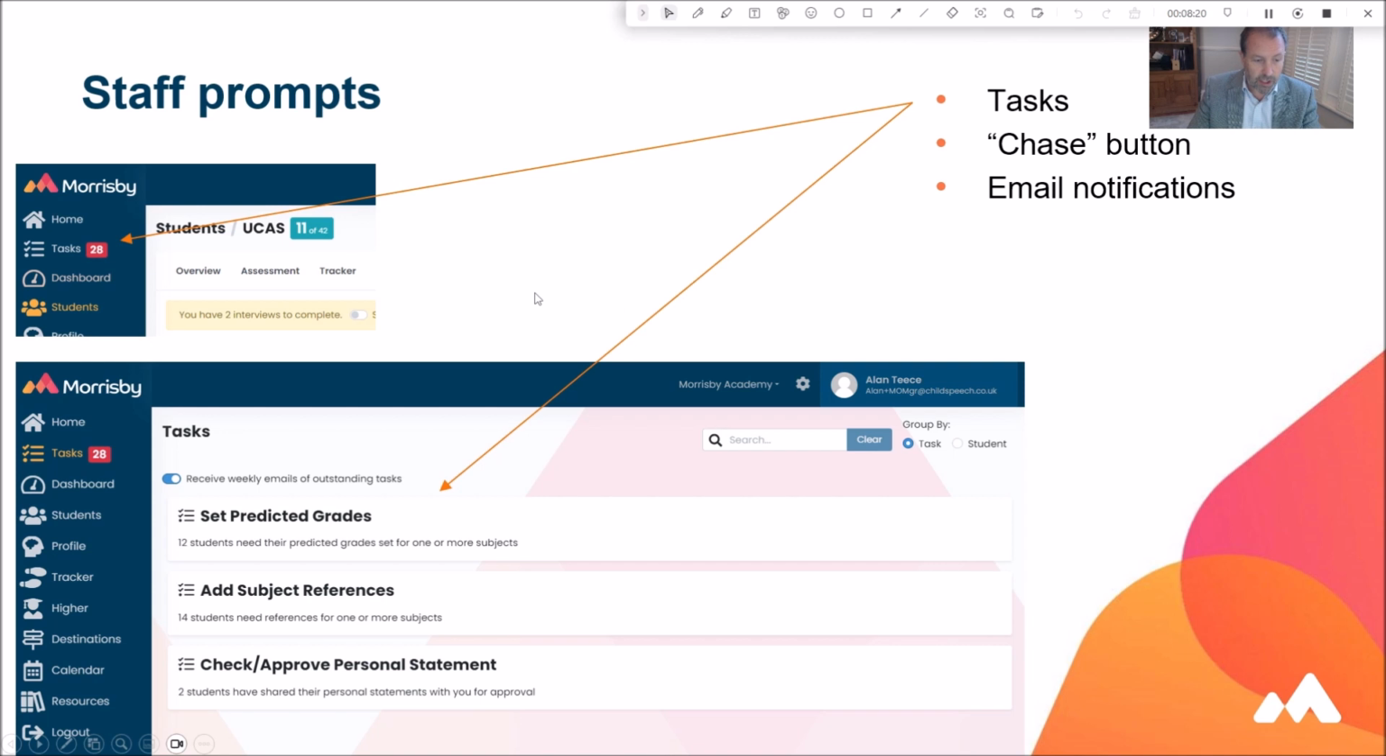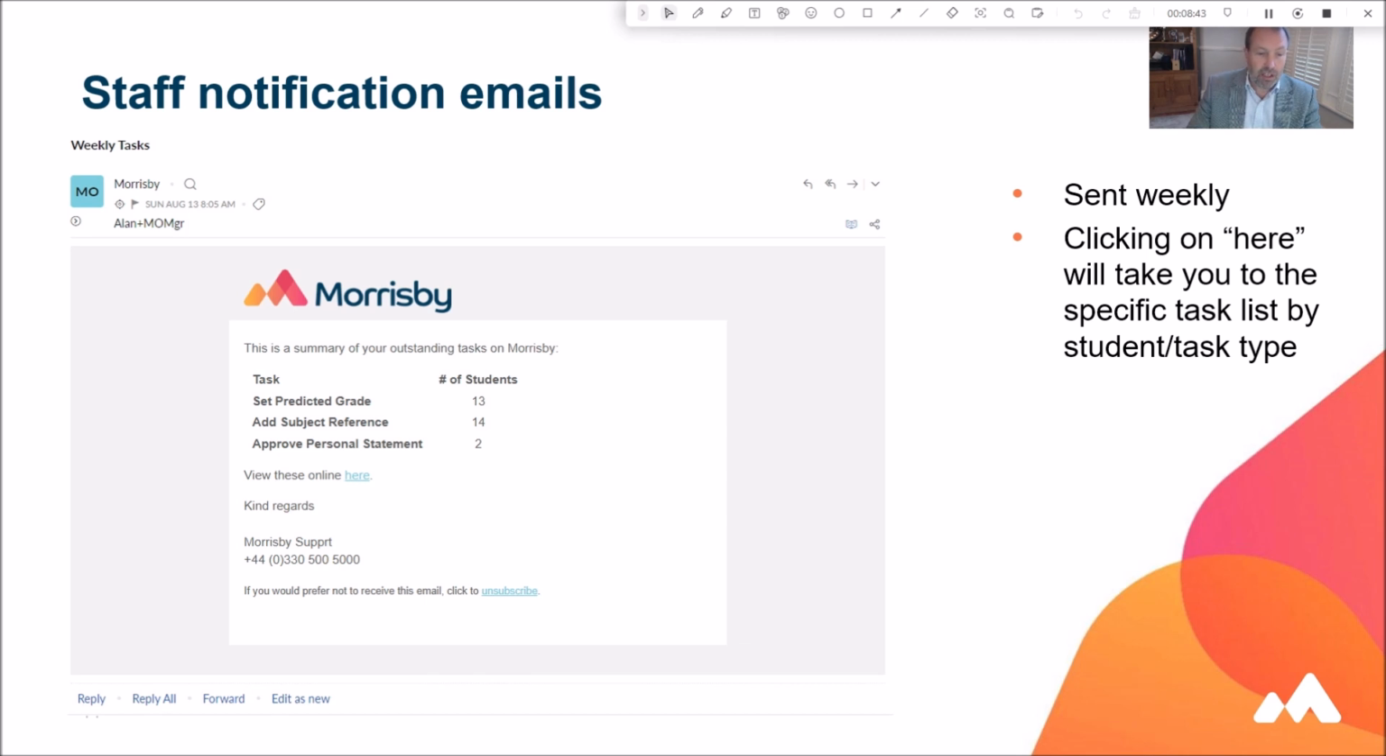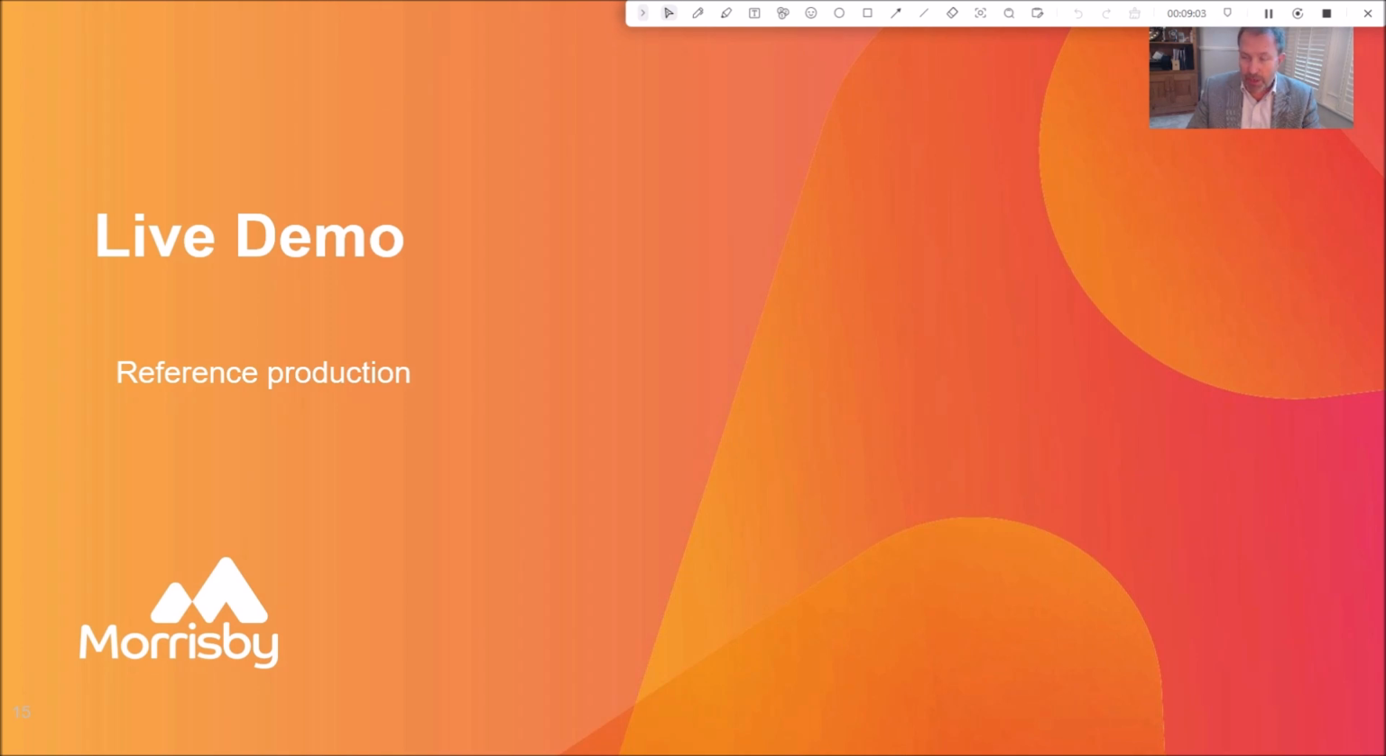So I mentioned from a staff point of view you'll get tasks, and if you click that task button you'll see what tasks are required. If you click on predicted grades or subject references, you'll see particular students, and then you can go from there straight to putting in their reference without having to navigate the rest of the Morrisby system. And you'll also be getting notification emails on a weekly basis once this all gets going, just to remind you how many you've got left to do, and there'll be a button there which will take you specifically to the area to complete the reference or the personal statement. So let me show you all that in practice now.